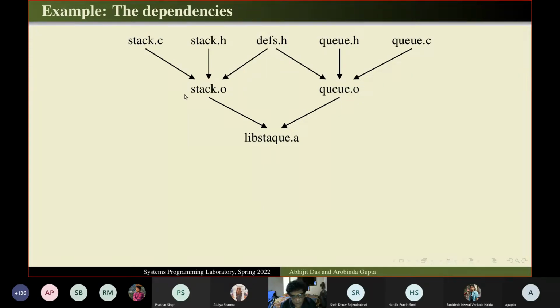Now, on what things does stack.o depend? First of all, stack.c. Also, whatever is written in that stack.c, #include stack.h, #include defs.h. So these things are also needed. If any one of these three things changes, you need to recompile stack.o. Likewise, q.h, defs.h, q.c, these 3 files are dependencies of q.o. If any of these 3 things changes, you need to recompile q.o.